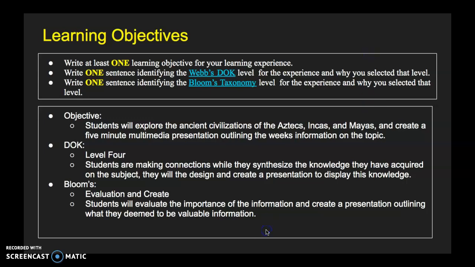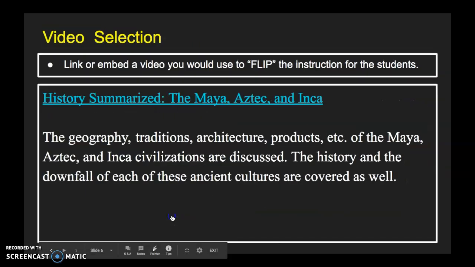I'm not sure why this slide is skipped ahead a little bit there too.